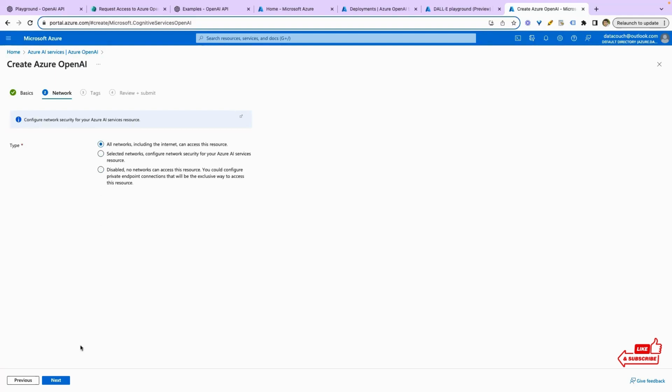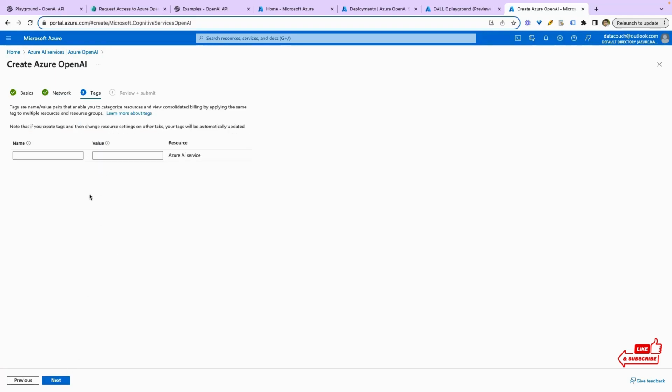So I'll keep it all networks. And after that, you can define tags, and it is helpful for searching. You can specify the key value pair, and that will help us in looking at the billing and understanding how it looks.